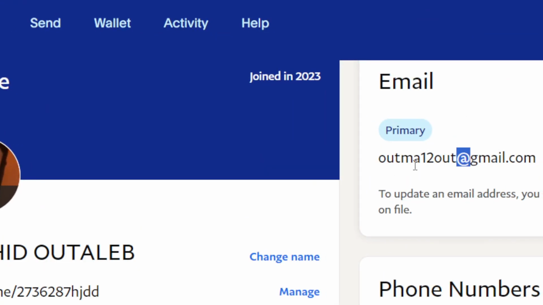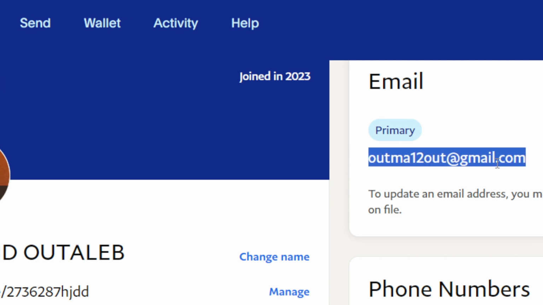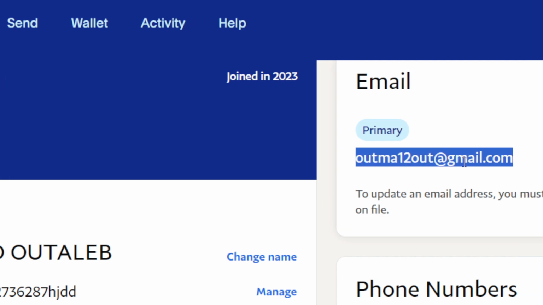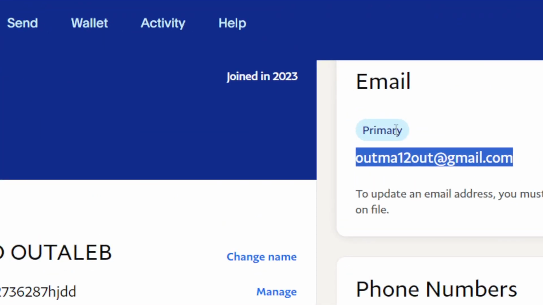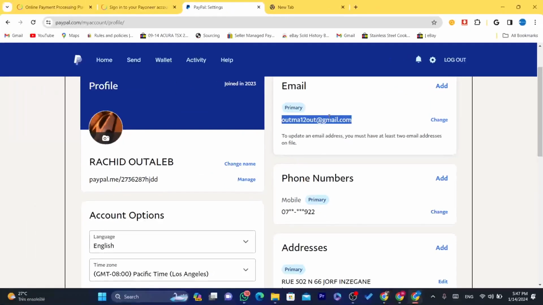By the way, if you want to receive payments, you can always use your own email to receive payments and to send payments. You always give this email to someone, and then they will send you a payment to your PayPal. Okay, make sure it says here primary. I hope I pronounced this correctly.